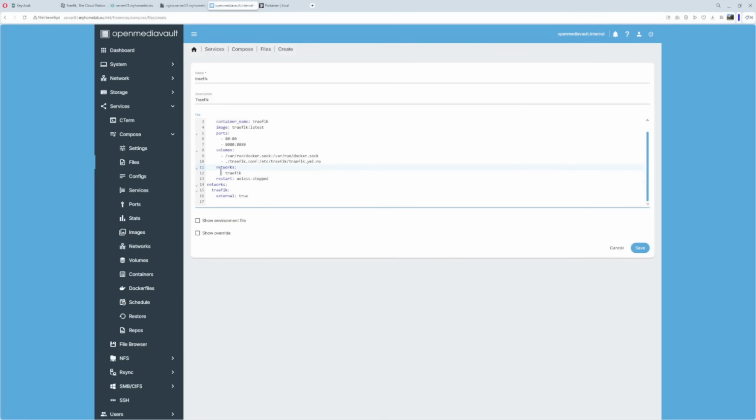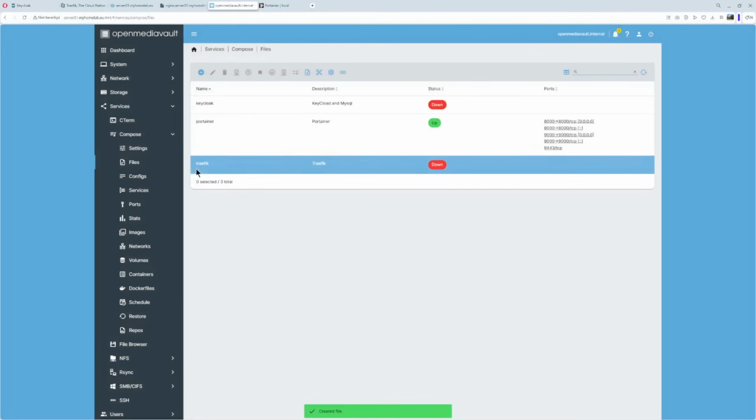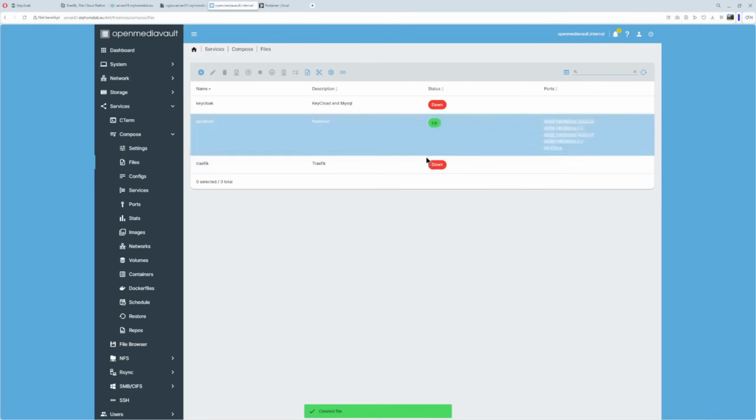We have also a network, Traefik, restart unless stopped, and we have a Traefik external, so we need to configure it ourselves. We do that in a minute. This one and this one needs to be the same. Also the name from the network we're going to create has to be Traefik. So we save it. It only takes a minute. Et voila. Traefik is saved, but still down.